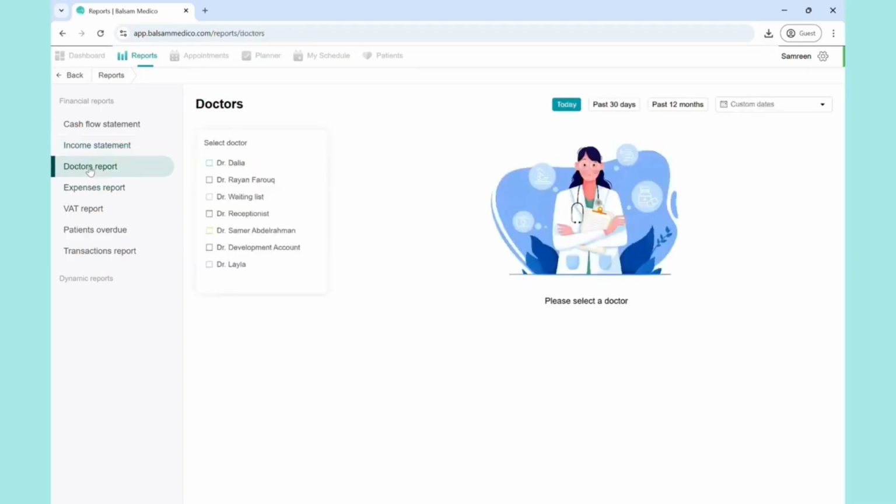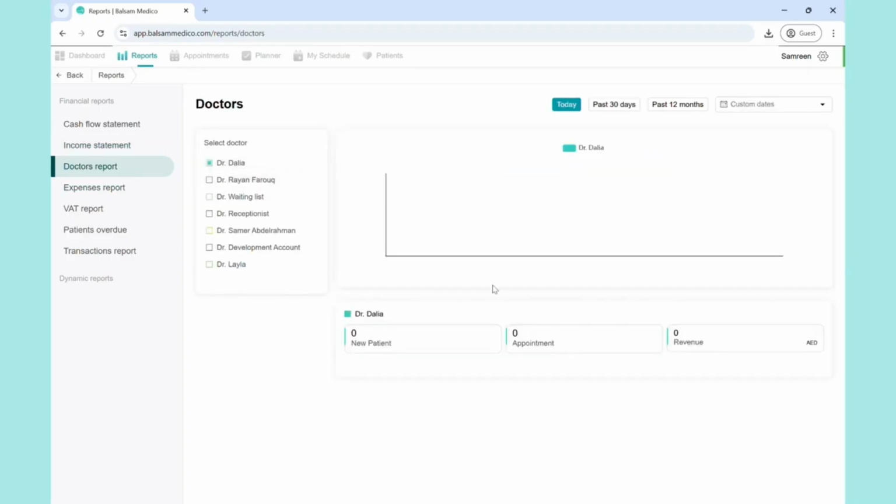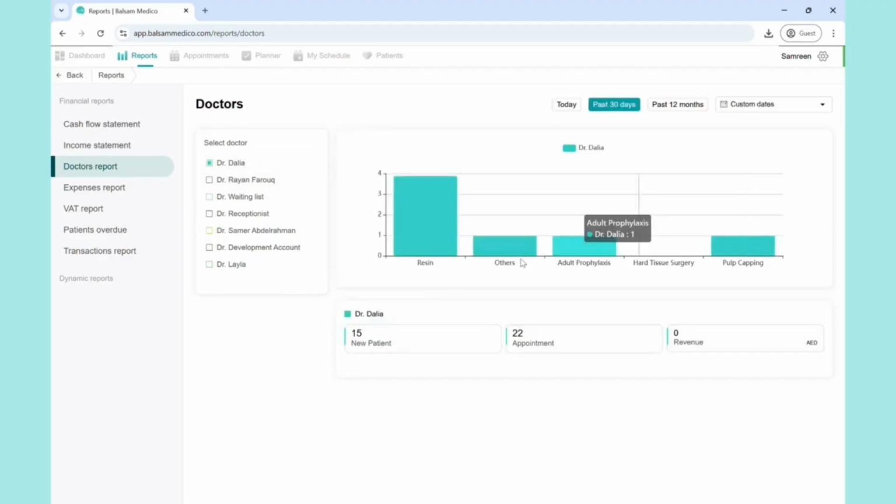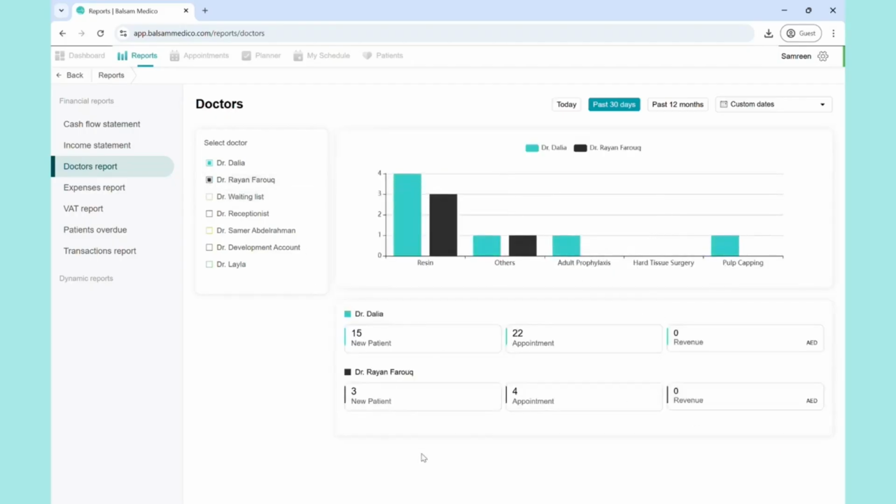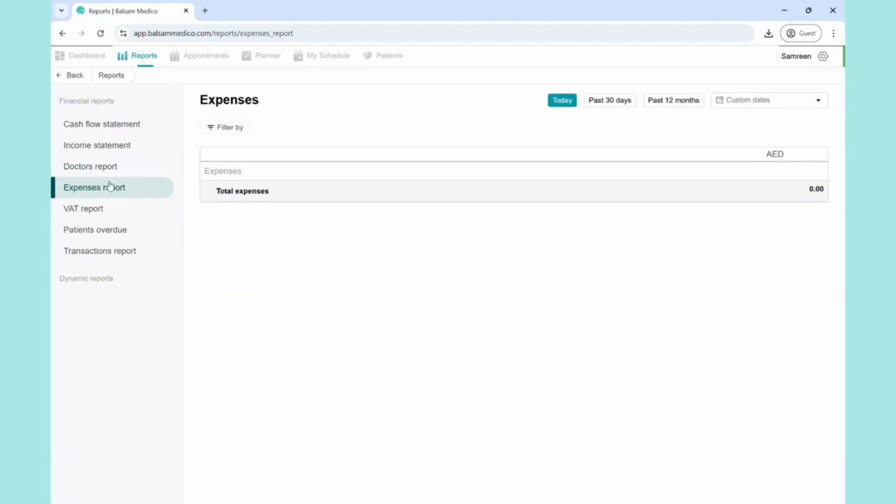The doctor's report, you can click on one of the doctors and click a specific period of time, so you can view how many patients they had, how many appointments they had, and what's their revenue. You can click multiple doctors so you can compare between them. Next is the expenses. So if you add the expenses in the finance department, you can view here the expenses report that is automatically created by the system.